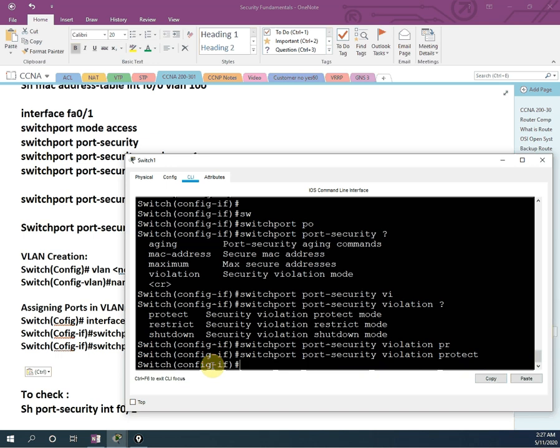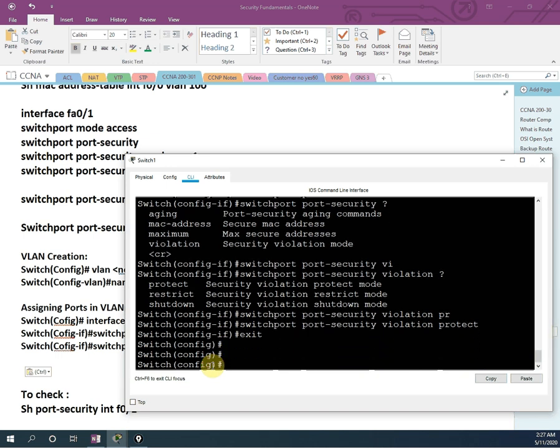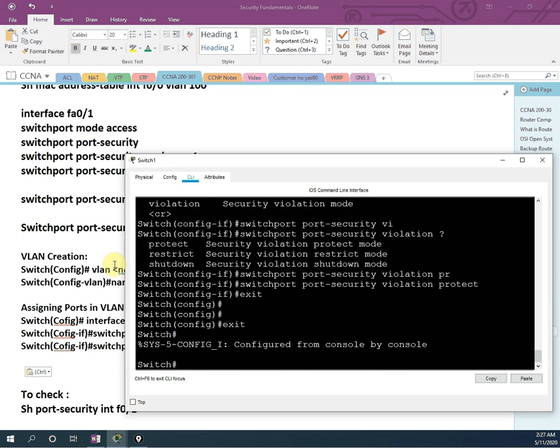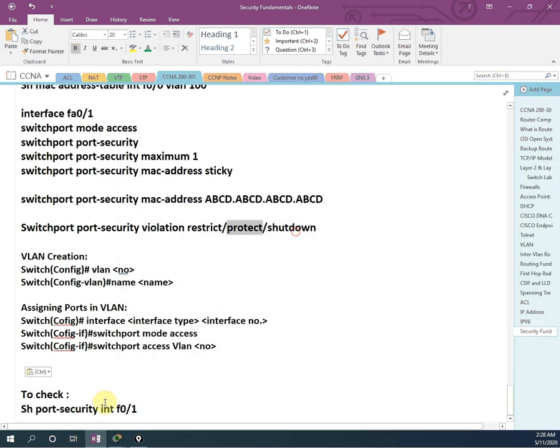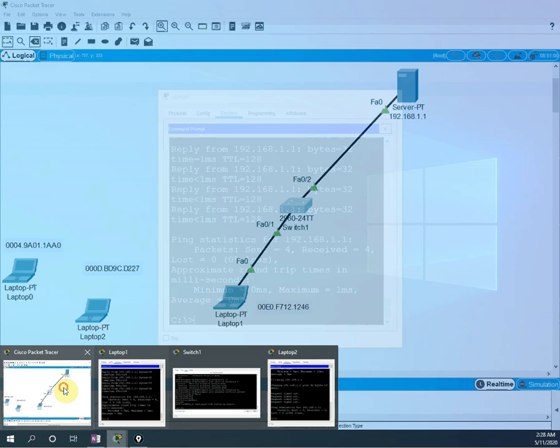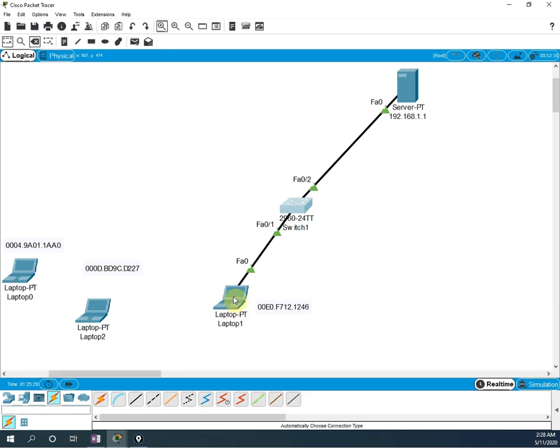Okay, I will put enter. So now it is changed. Protection means the port will not go down, but he can access, and when the original owner comes, at that time that port is also working, no need to do down and up.